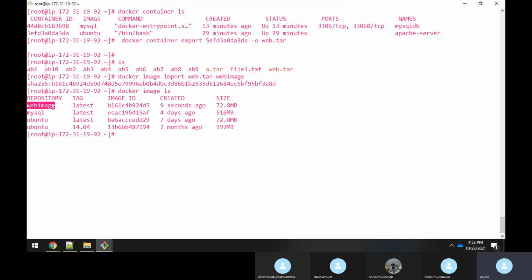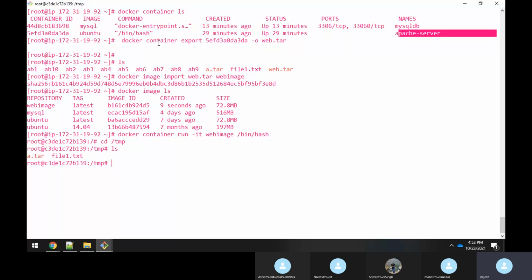Correct, sir? Now I can run this web image: docker container run -it, and the image name, web image, and then /bin/bash. Now you go to the temp directory. You can see all those files that you had copied earlier. Earlier I had copied all those files into this image. The same image I sent to my friend by exporting it. Later I imported it, and I could see that my web image is running.